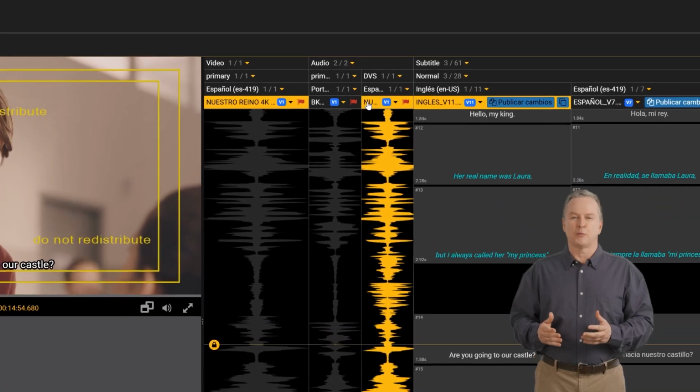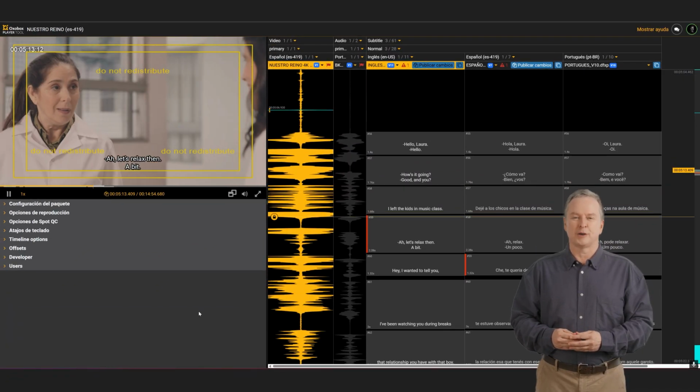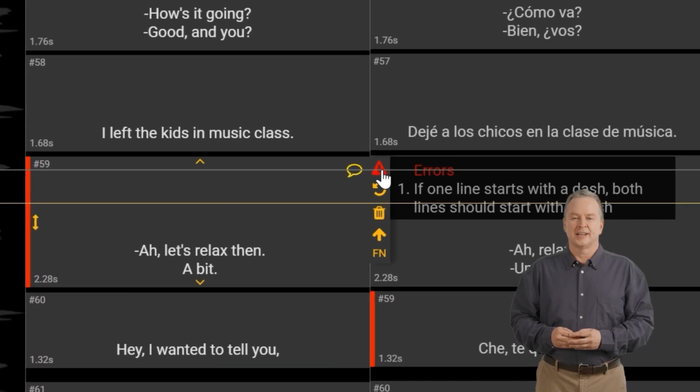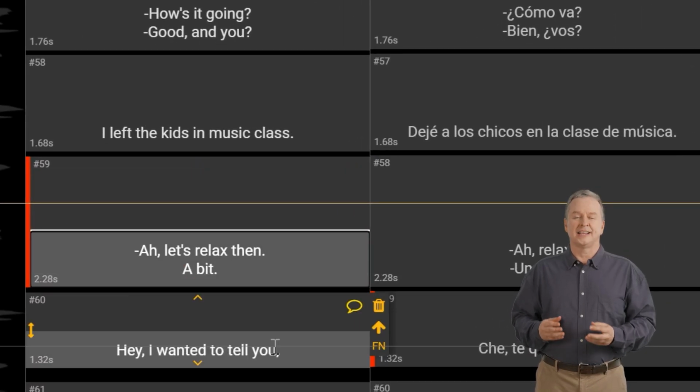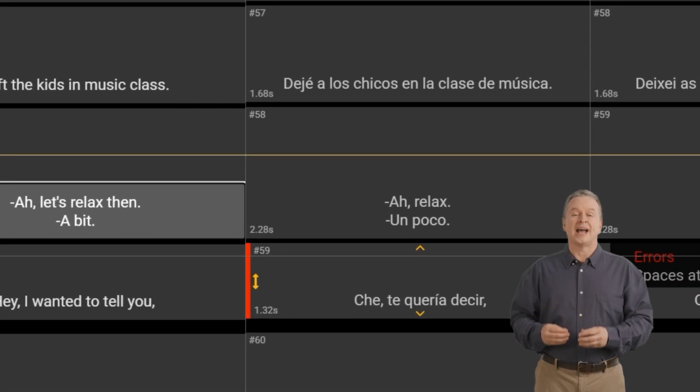Subtitle files undergo real-time QC analysis with over 50 parameters automatically checked. A color-coded visualization highlights anomalies at a glance, making it easy to identify issues across complex multilingual packages.